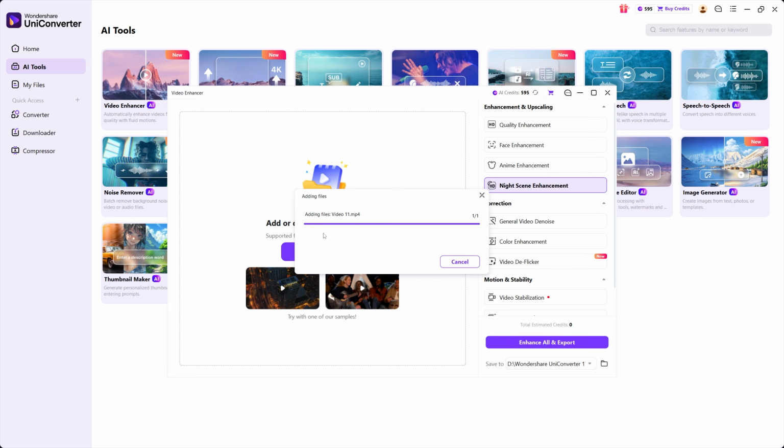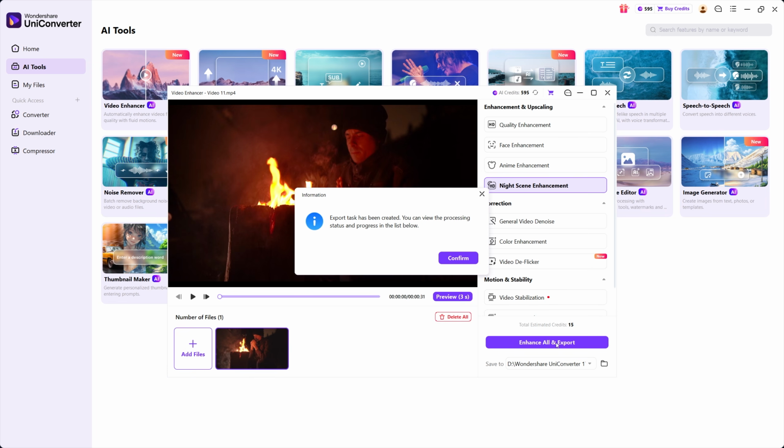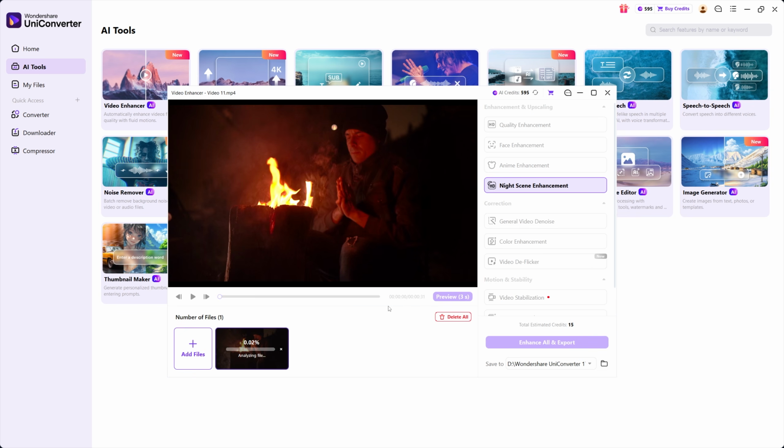I simply drag and drop a 1080p video into the tool and select the night scene enhancement option. After that, I click on Enhance All and Export, a pop-up window appears, and I confirm the process. Now, the night scene enhancement process has started. Finally, our video has been exported.